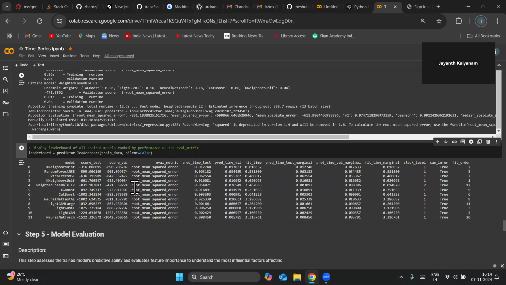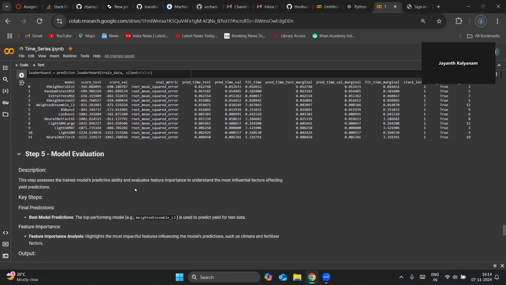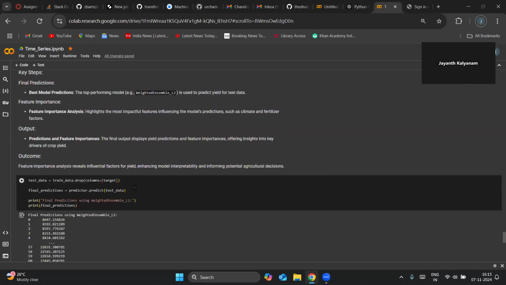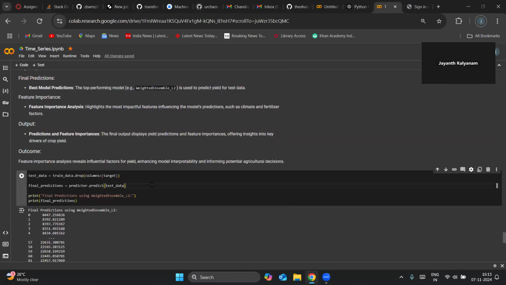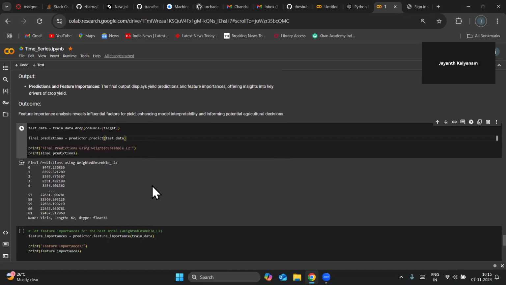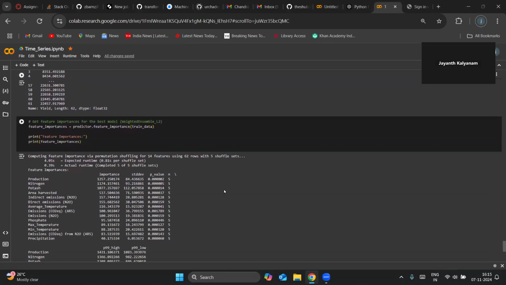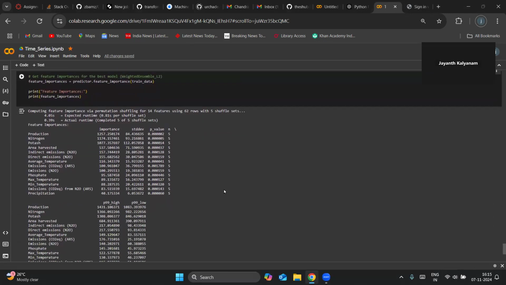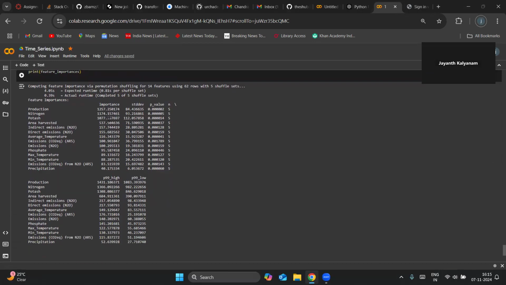And the last step is model evaluation. We evaluate the performance. Normally we didn't have new data, so we just ran it on the test data itself and got some predictions. And then we generated a feature importance metric, so we identified which features are the most important ones that affect the yield, and we can see their scores.